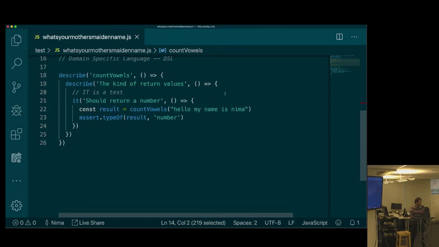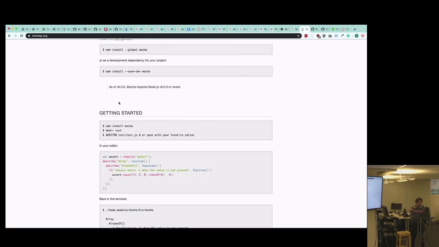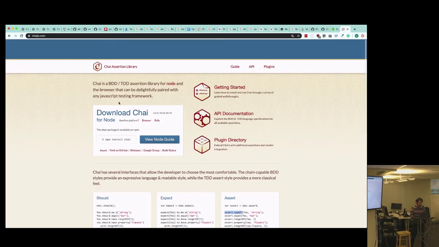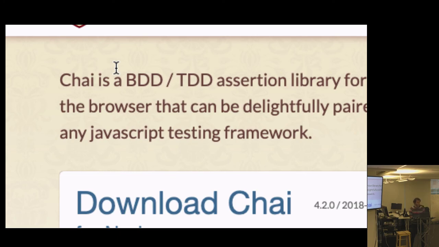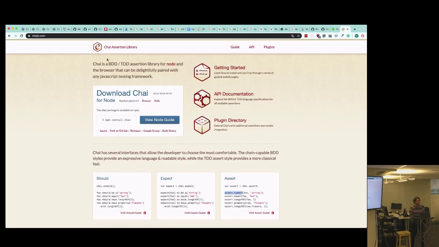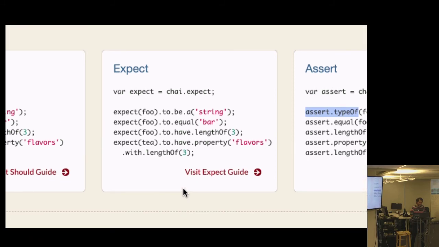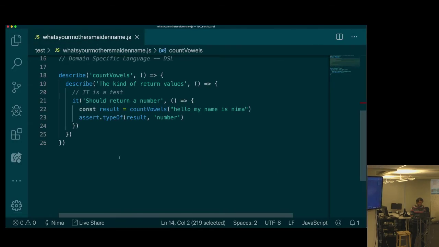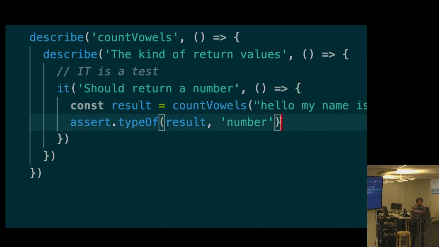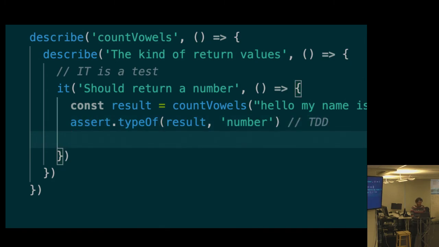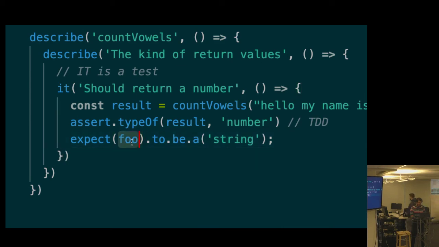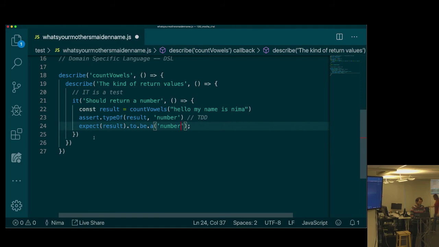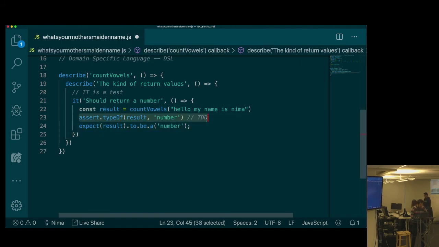A step beyond test-driven development is this thing called BDD, behavior-driven development. What the heck? What is behavior-driven development? It's just test-driven development, but the asserts are written in a slightly different format. So instead of me saying assert type of, this is TDD, I say expect result to be a number. And this is that.